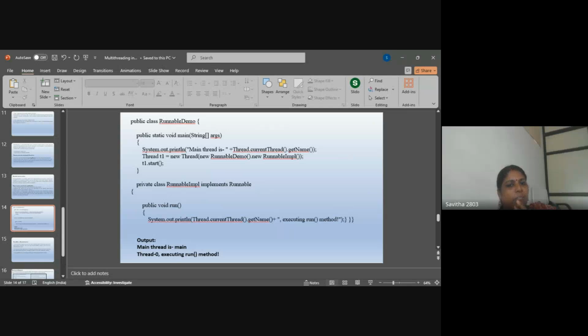When we create this thread, the Runnable interface comes into play when the object is initialized. The statement: Thread t1 = new Thread(new RunnableDemo(), new RunnableImpl()). What is the meaning of this? Thread t1 = new Thread means t1 is the object which we are going to declare as an object of the Thread class. Inside that parenthesis, we invoke the constructor.